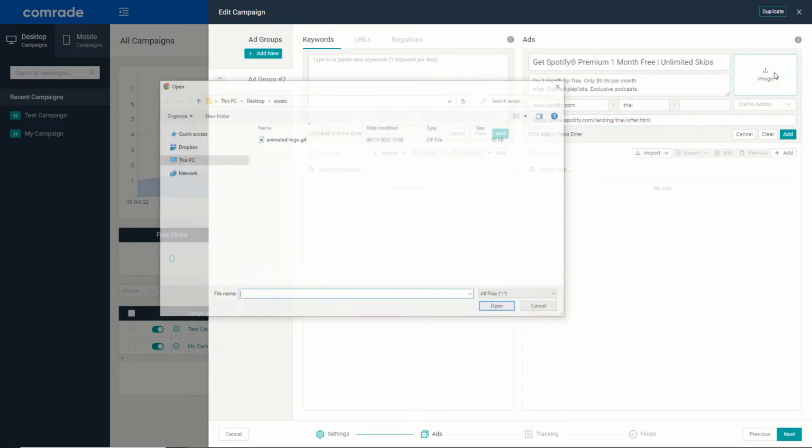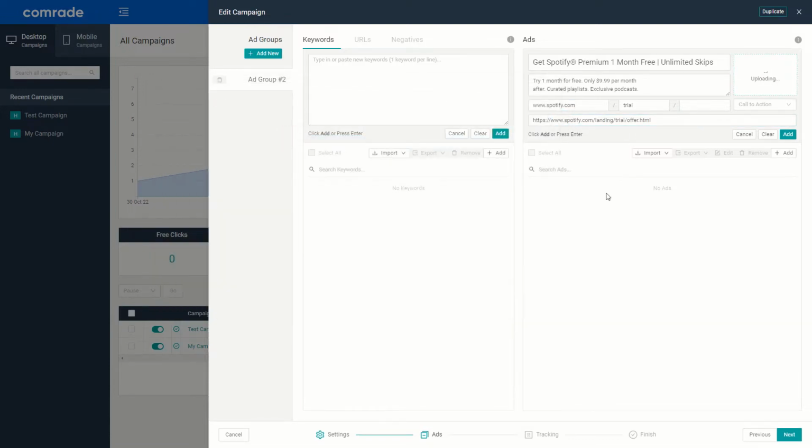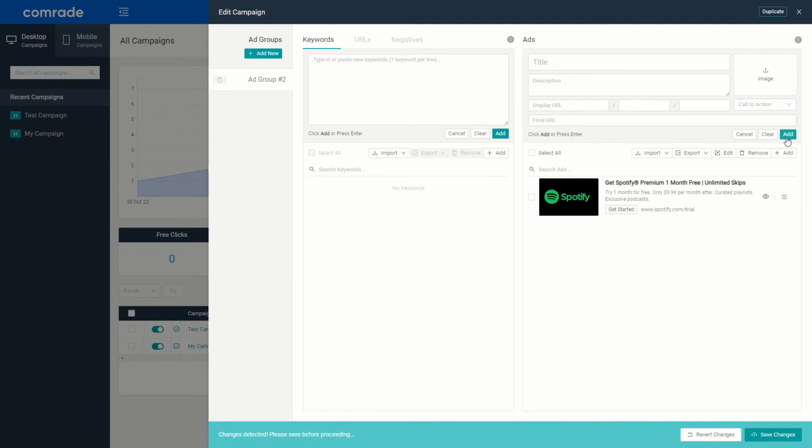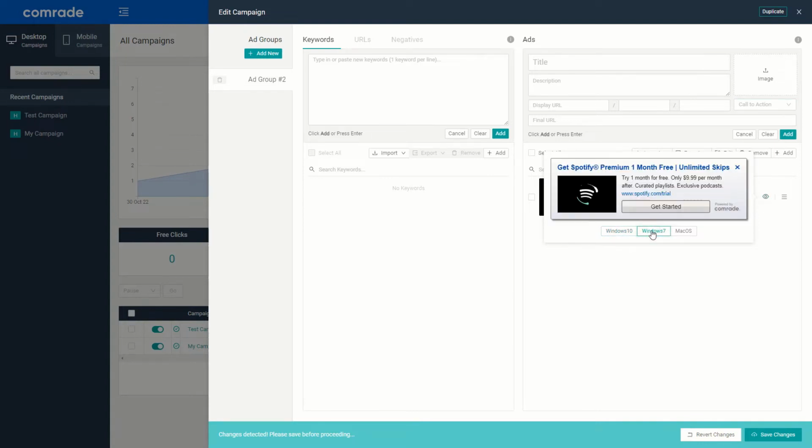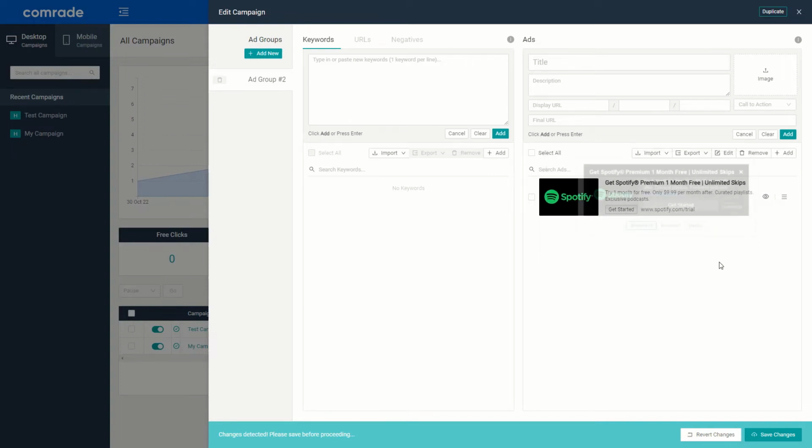Upload an image for the ad. Choose a call to action. There are several options to choose from. Select the most relevant. Click Add. Your ad is now saved and can be previewed. Make sure the ad looks great. You can preview the appearance of the ad and how it will look on Windows 10, Windows 7, and Mac OS. We can now save the campaign changes and start adding keywords and URLs we wish to target.